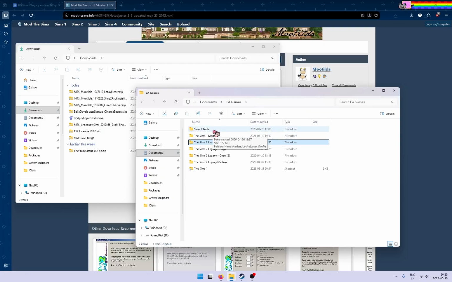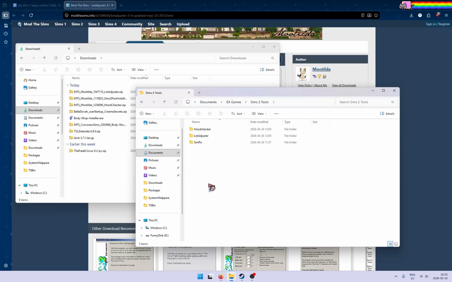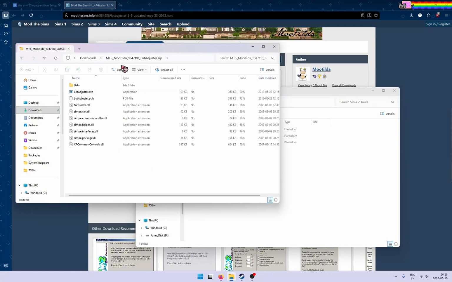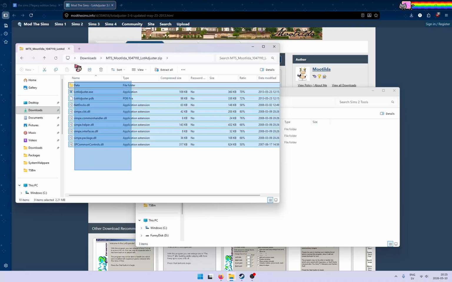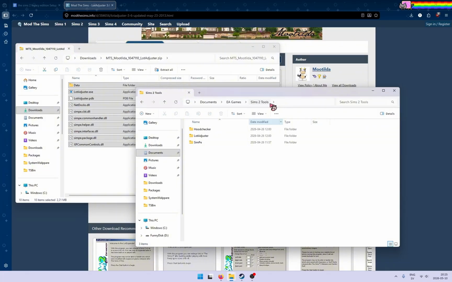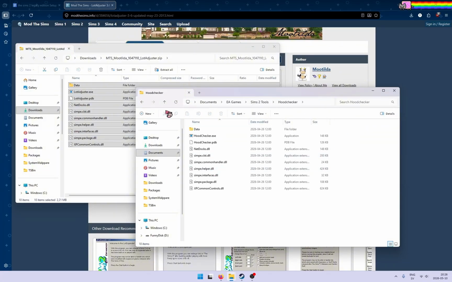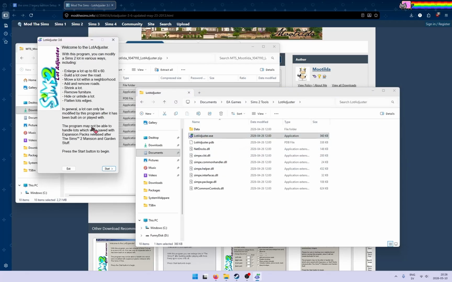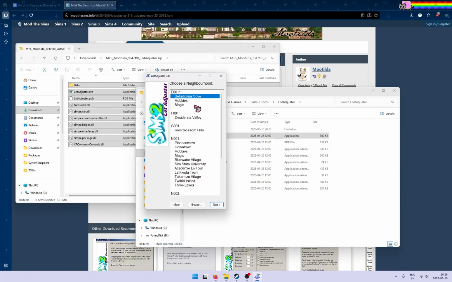But I've created my own little Sims 2 tools folder, and here I have the hood checker and lot adjuster. When you download lot adjuster, the zip file will look like that. That's why I recommend making a Sims 2 tools folder, so you can paste hood checker here and lot adjuster here. When you're using lot adjuster, normally it won't find all your lots if you haven't installed The Sims 2 Body Shop for Legacy Collection, so that's why I also recommend installing it.